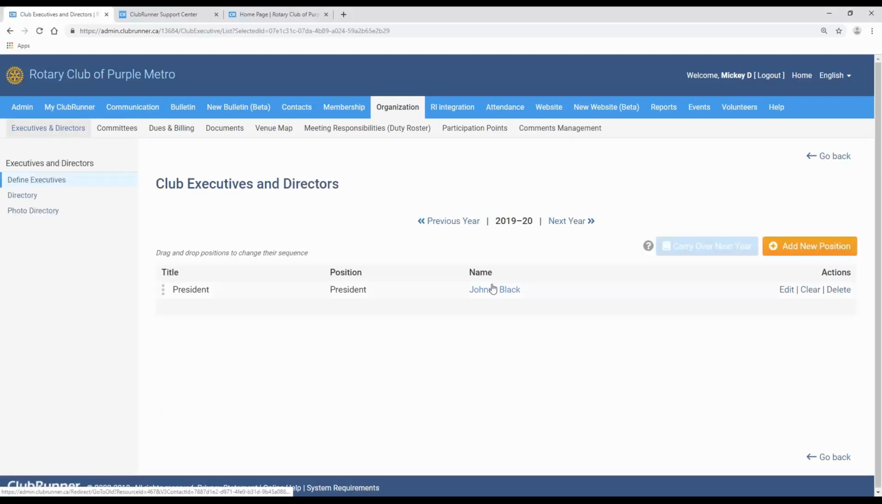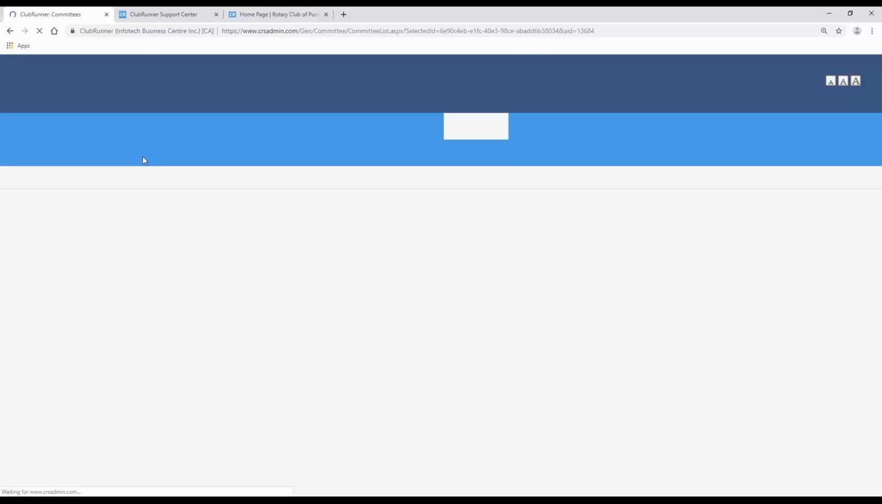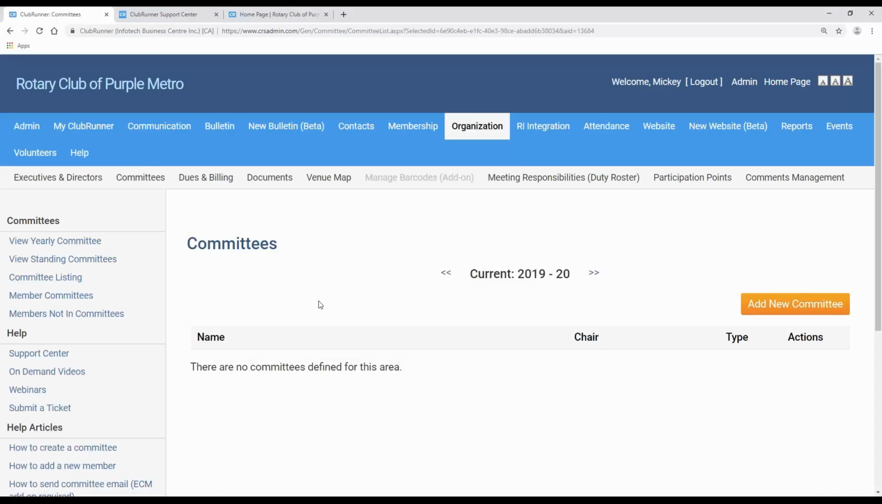Who's going to be the president? Who's the director of operations? Who's the treasurer? All that stuff gets defined here. So this is what happens when you click on organization, executives, and directors, and that's as deep as I'm going to go. I want to talk about committees very quickly. What committees do you have? You may or may not have any, for example, a membership committee, a new projects committee, a fundraising committee. All of that stuff gets defined and organized in the committees module.